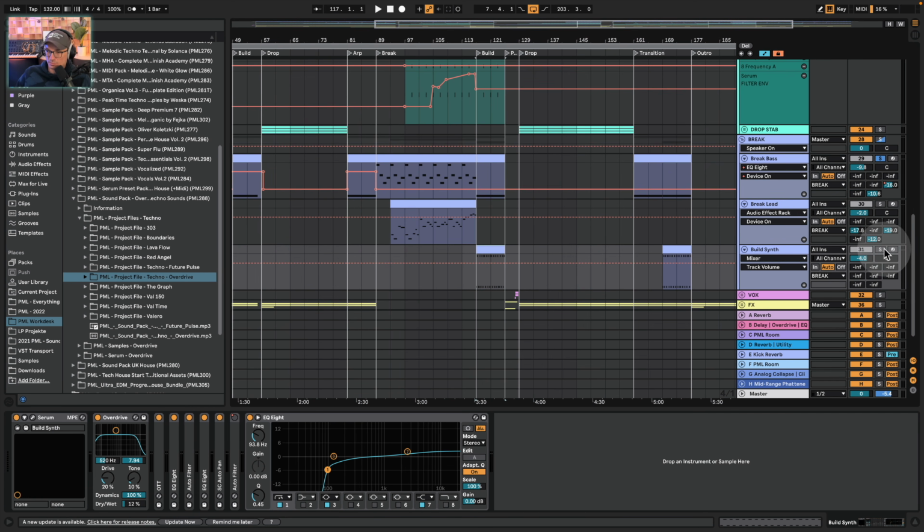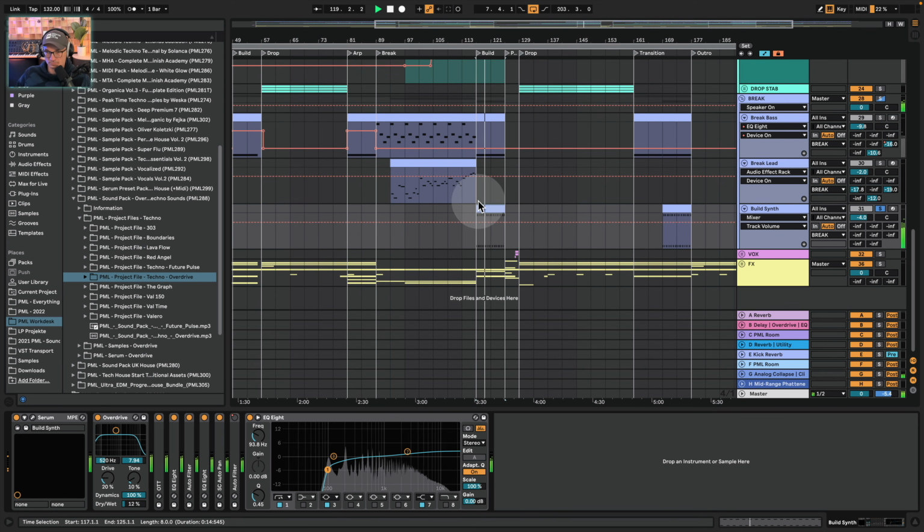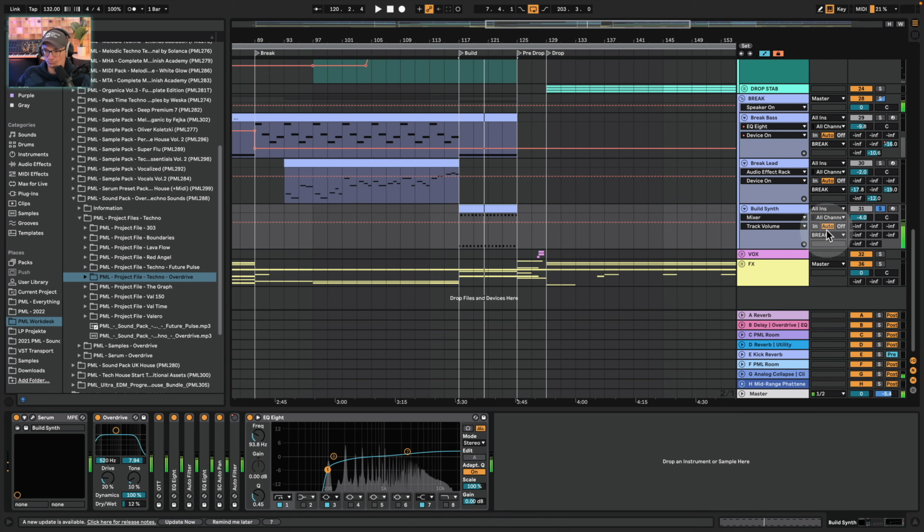And then we have this build-up synth that does octaves. Also building up tension.